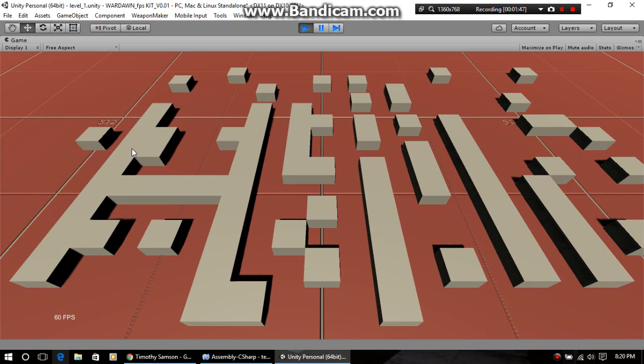So basically, your floor would be, instead of a cube, your plane, or more likely you'd use a quad. That way you could save memory-wise, vertices, things like that, and then you can make your walls.